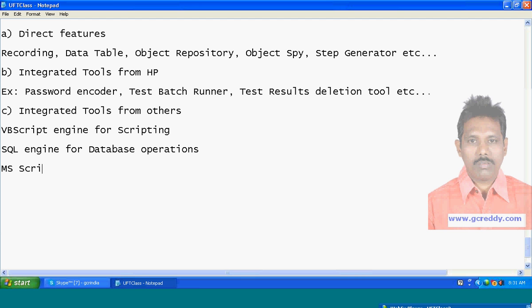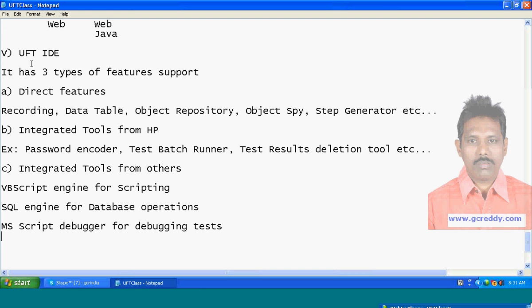Next, MS script debugger for debugging tests. See, when debugging is required, that we will discuss in future. Just remember this tool. This is also one software from Microsoft, a small software below 1 MB. See, this is a brief introduction about the UFT IDE.